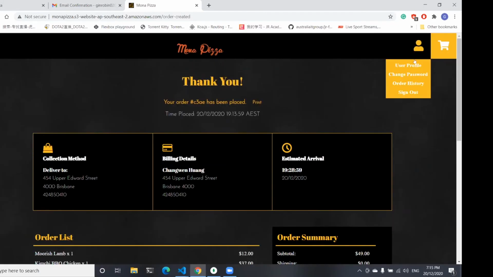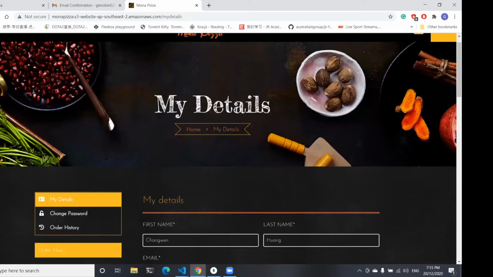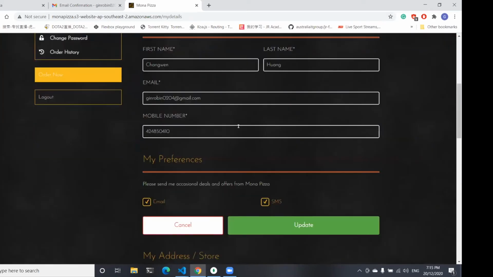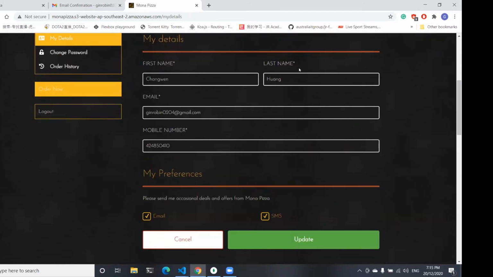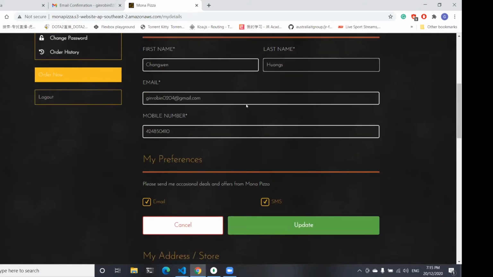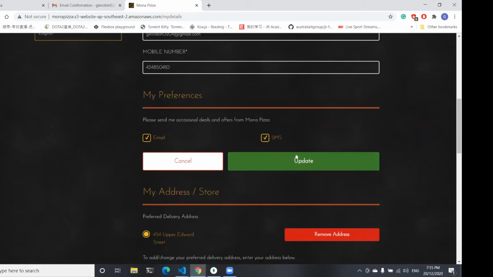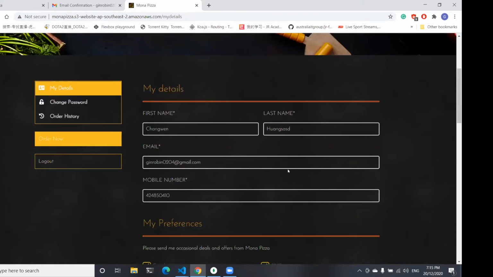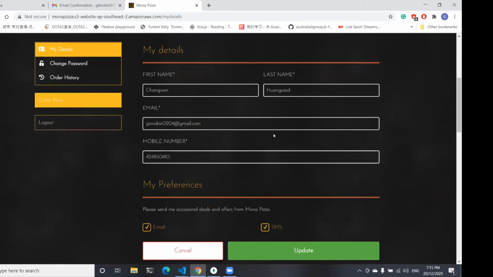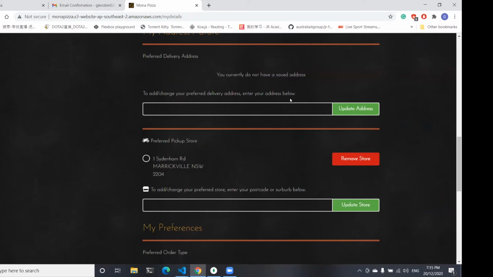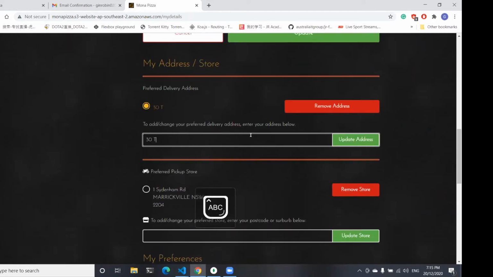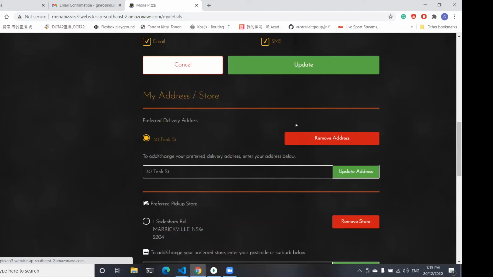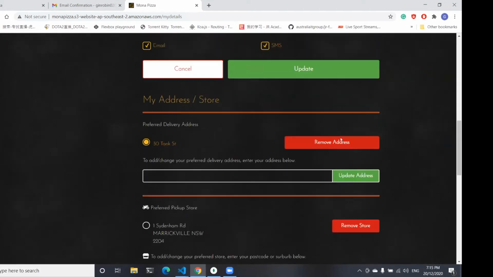And if you go into your profile, you can see your information has been stored. You can easily update your information by clicking on this update button, and it will tell you that it updated successfully. And you can also drop your current address and type a new one. Refresh the page, everything works fine.